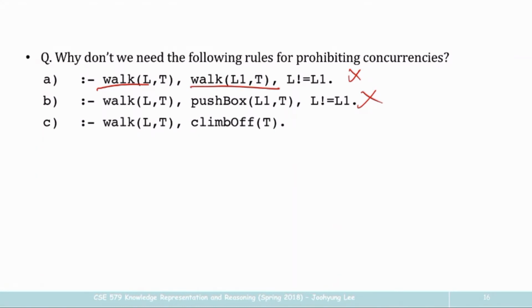So can monkey walk and climb off at the same time? If you want to climb off, what should be the precondition? Monkey should have been on the box, right? What is the precondition for walk? One of the preconditions for walk was monkey should not be on the box. So these two things cannot happen, no matter what, because their preconditions are different.